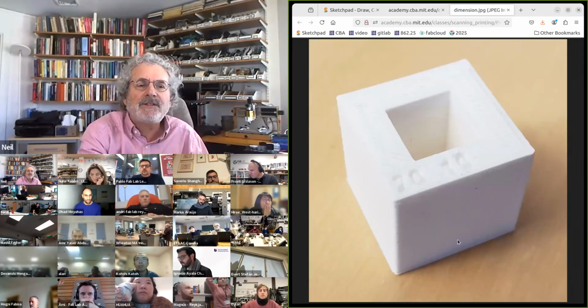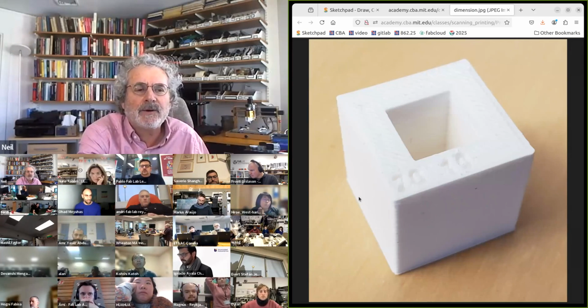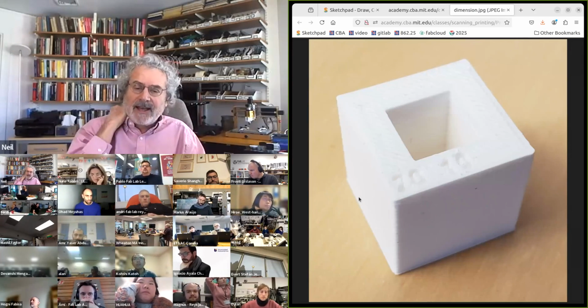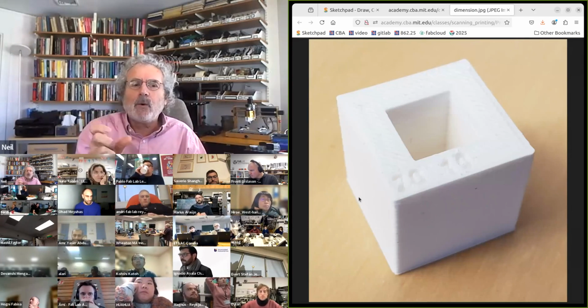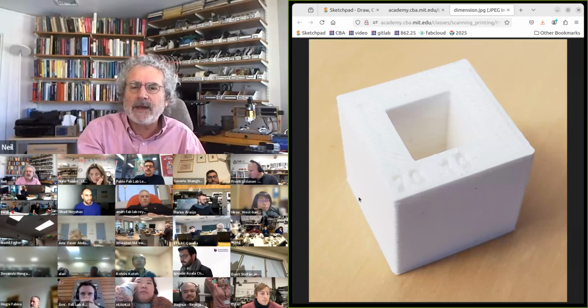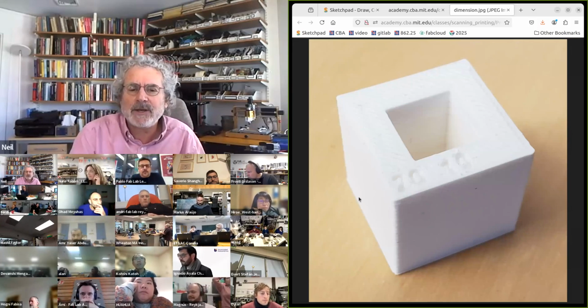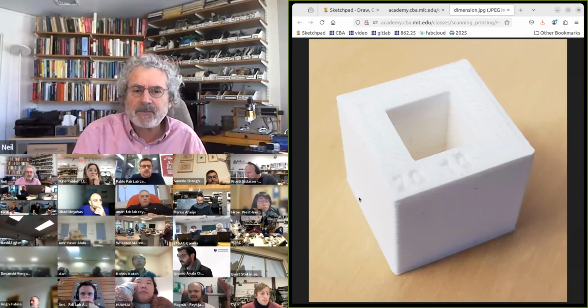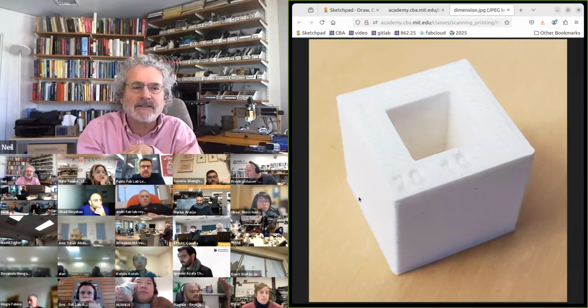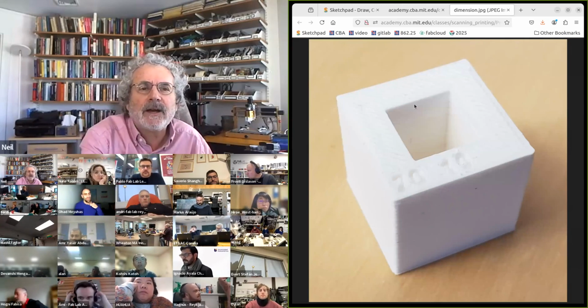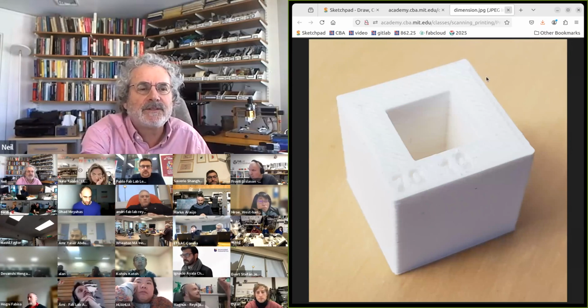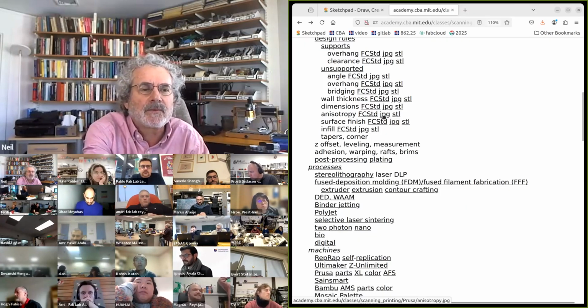Next is just a test part where I make an inner and an outer diameter. There's typically quite a few percent difference between the dimensions you ask for and the dimensions you get back from the printer. And so when you're doing precise mechanical design, you need to characterize the printer dimensions versus your dimensions.